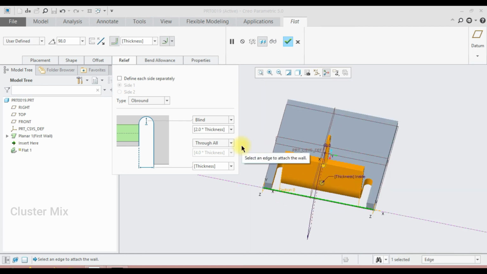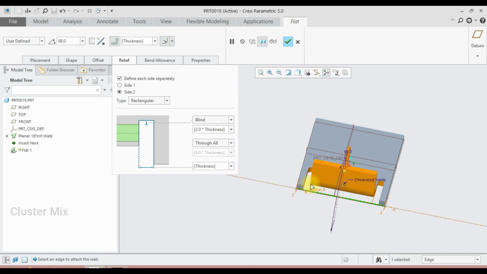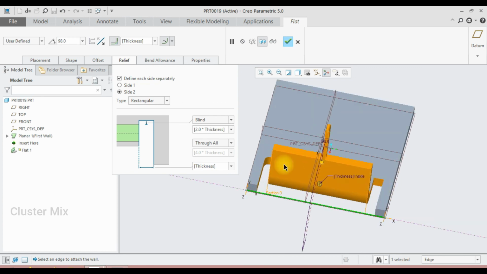If I want to add relief on both sides with different values, I should select this option here. And here I am going to assign this value to side one, and in side 2 I am going to create a rectangular relief. And now you see that this is my side 1, which has an oblong relief, and in side 2 I have created a rectangular relief.